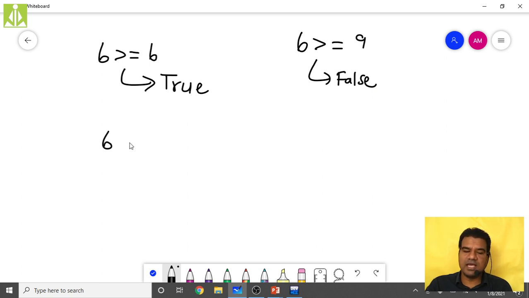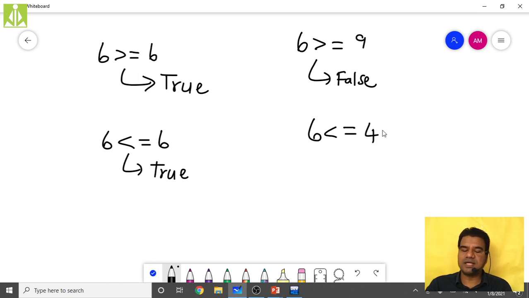Same thing, 6 is less than or equals to 6. 6 is not less than 6, but it is equal to 6, so it is true. Same thing, 6 is less than or equals to 4. 6 is not less than 4, so it is false, and 6 is not equal to 4, which is also false. 6 is neither less than 4 nor equal to 4. Again, it is a false statement, so it will return false.